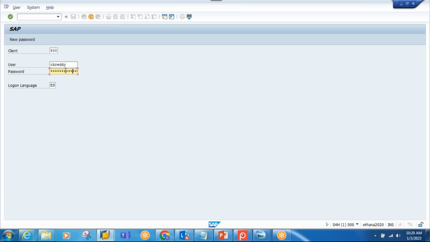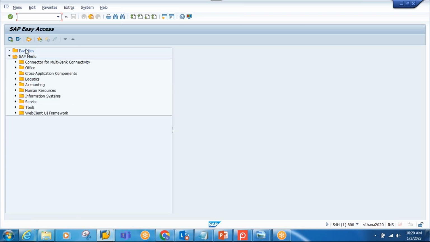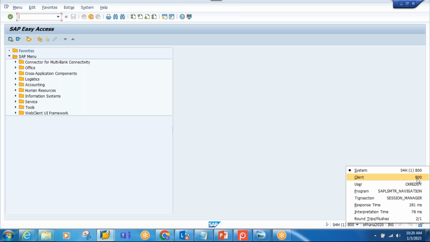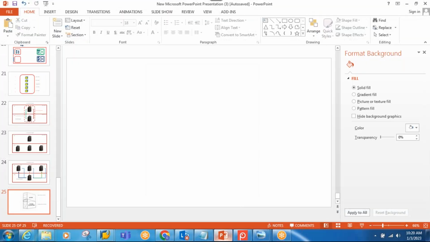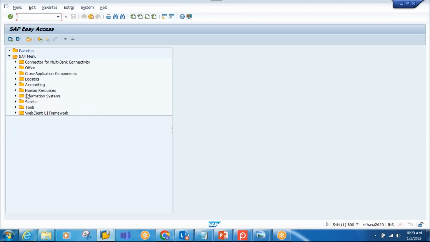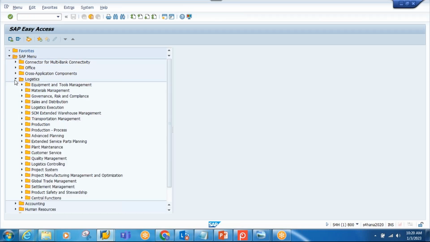See here also you can see easy access and so on. If we see here, only the 800 client is there. Only the 800 client. Everything is available here only. Go to Logistics. You can see the other modules, Sales and Distribution, Materials Management, and Extended Warehouse Management also in the same area.